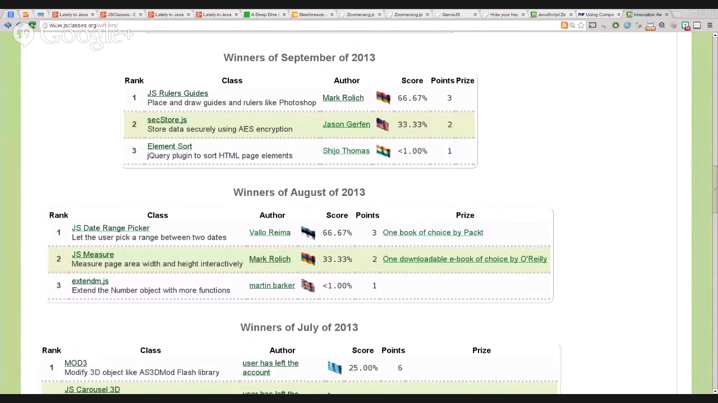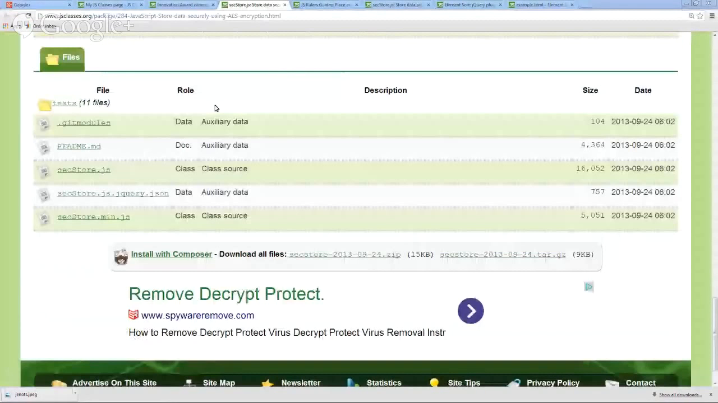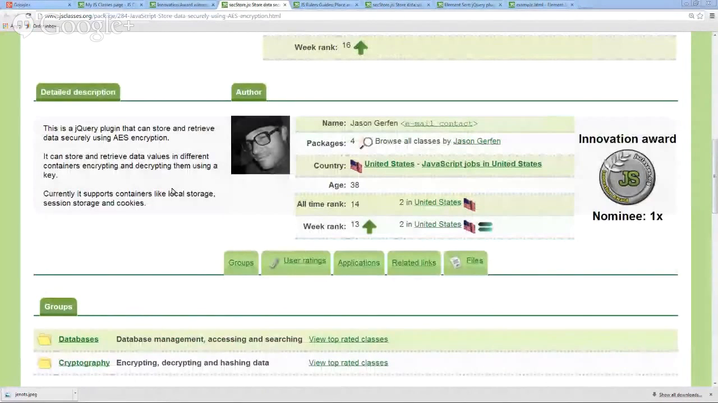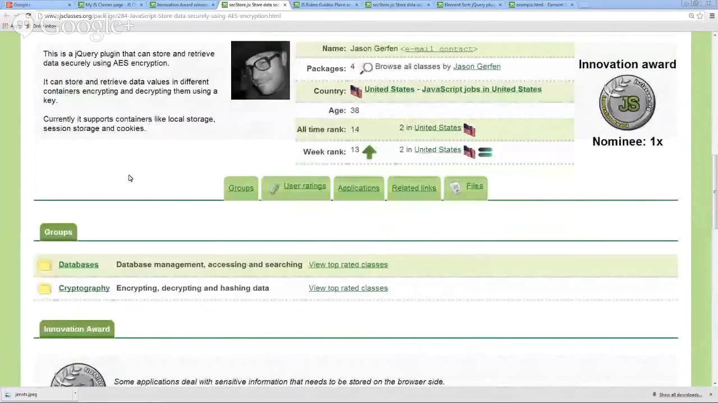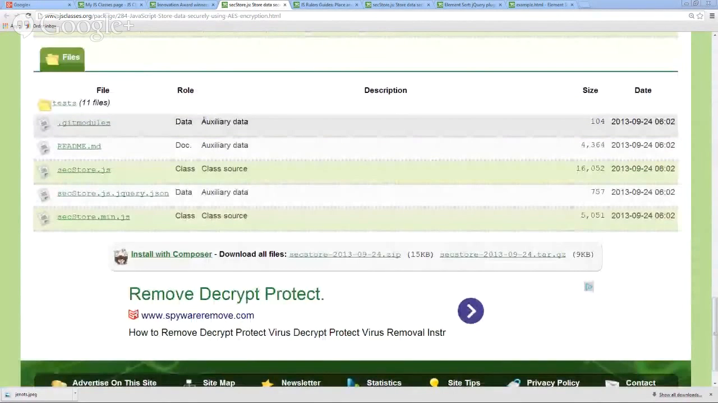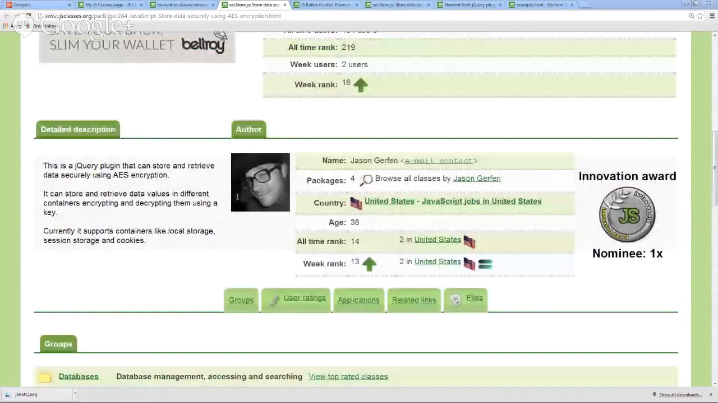Yeah, it's okay now. So basically we talked about it before, but just to mention again, it's actually a jQuery plugin that encrypts information that you are storing in local storage or cookies. We also talked about other vulnerabilities, such as where you would store the key, which was an interesting question we didn't have an answer for yet. Just to remind, what was it about? Yeah. And this came from author Jason Gerfen from United States.